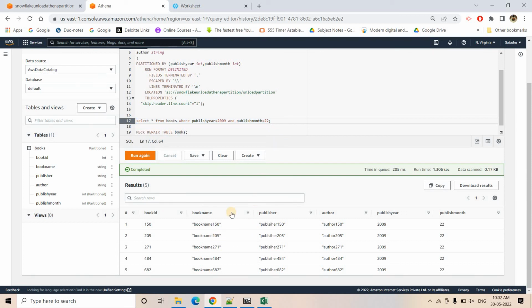Now the thing is, here we have done it manually. MSCK repair command we have run manually. But every time a new partition is coming, you have to make sure this stuff is happening. So how can we automate the process? That's the question next. Okay.